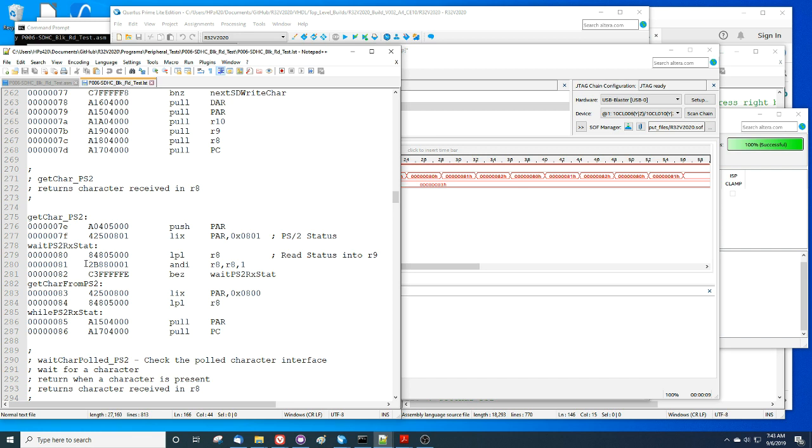So that's a quick intro to how to debug using SignalTap. You can probably find more details up on the web for how to use it, but basically you can find out where you're stuck in loops. You can monitor registers, monitor the program counter.